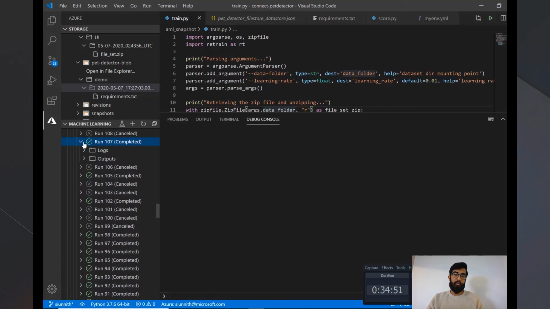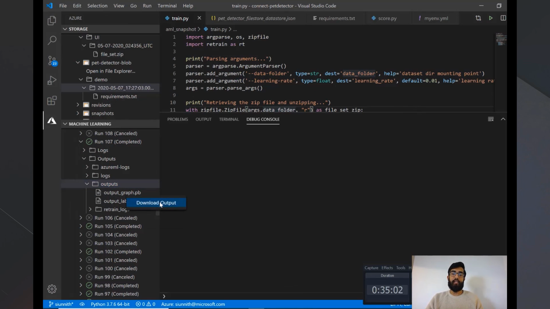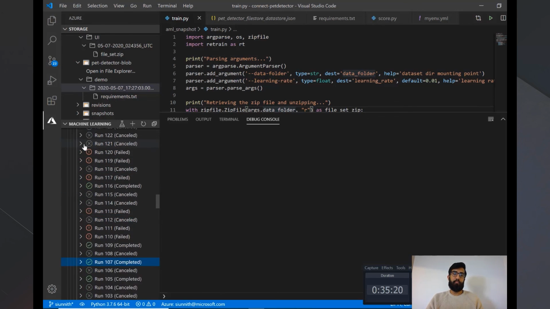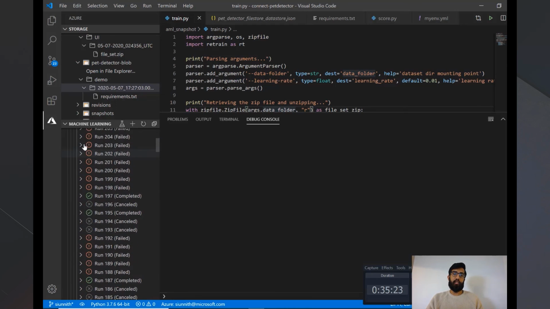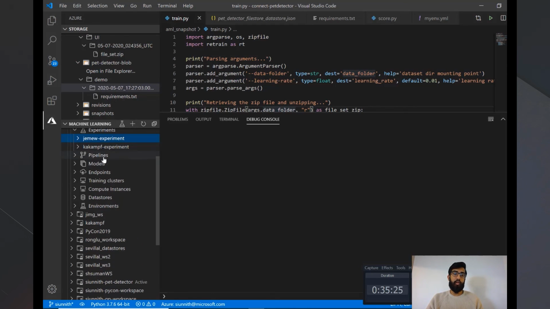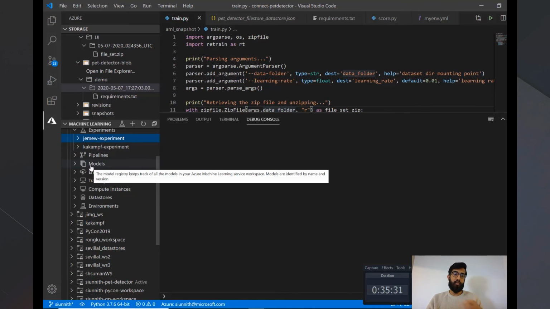If I drop down on this run, I can navigate to outputs, and from outputs I can find the graph as well as the labels file that I can right-click and download directly to my machine. I've already downloaded the output to my machine, so I'm not going to show it here. Instead, I'm going to register a model from that output, similar to what Jeffrey showed you through the SDK, and then deploy it as an endpoint.